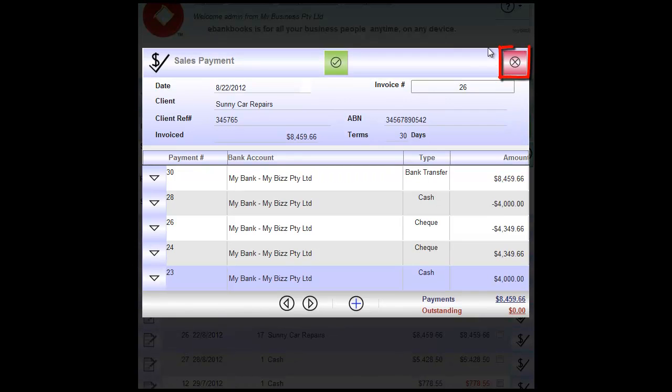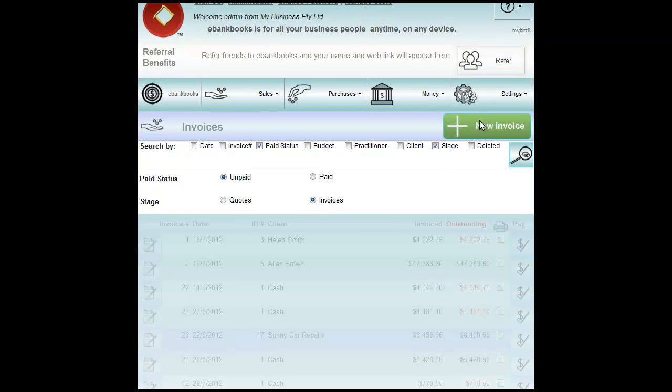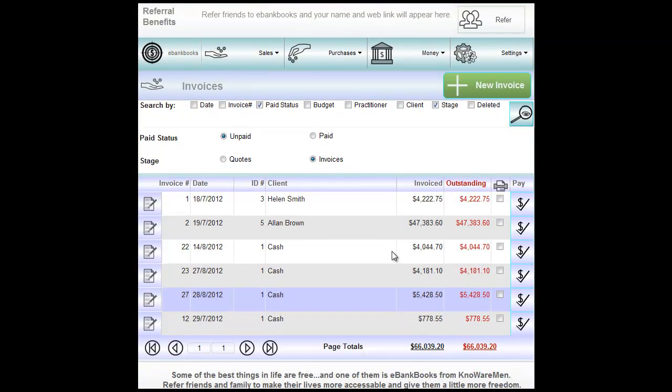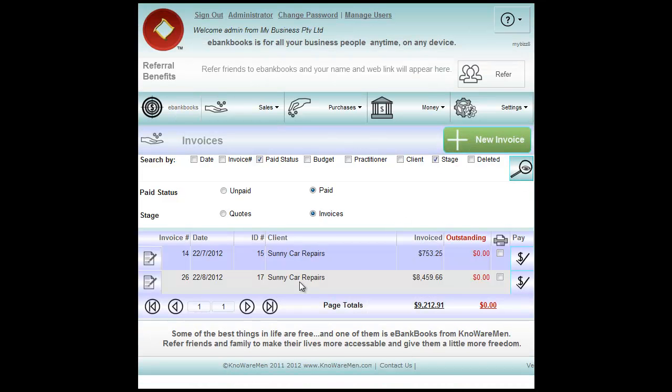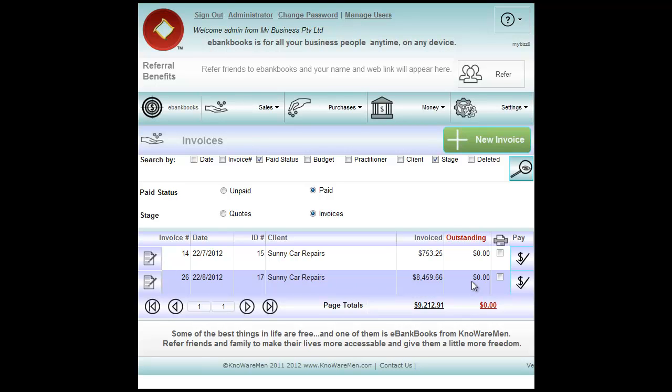Now that the invoice has been saved, we click Cross to close. Now this invoice disappeared from the list because our search criteria specified unpaid invoices. So let's have a look. If we click on Paid Invoices and click on Search, this invoice has now appeared in the list of paid invoices, and the outstanding balance is 0. This completes the tutorial on how to process payments for invoices and how to search invoices.